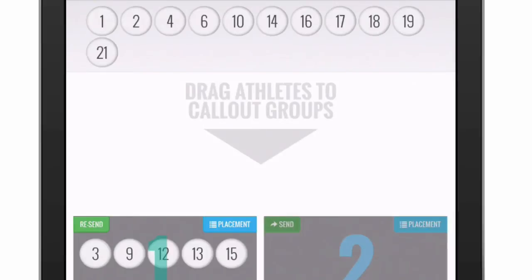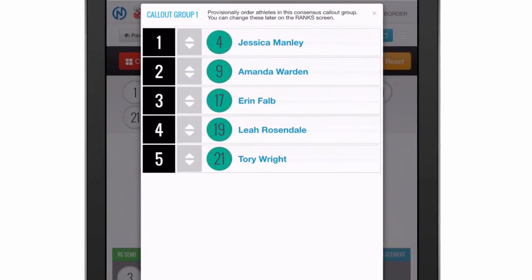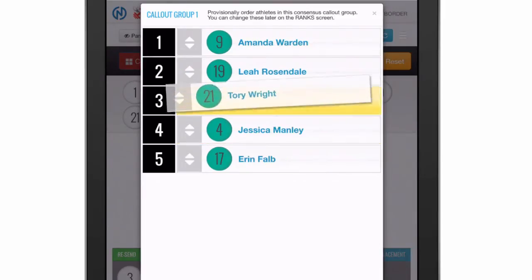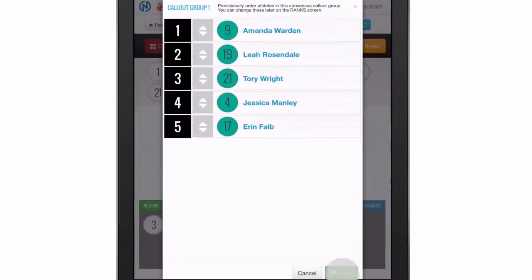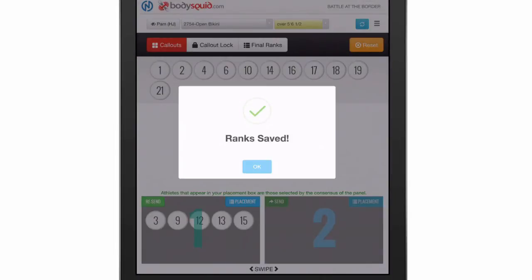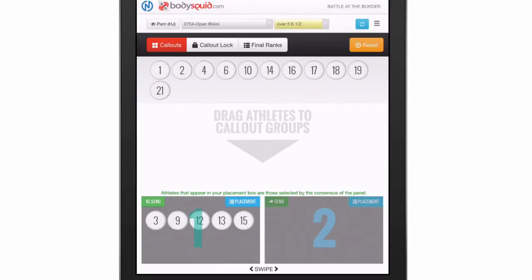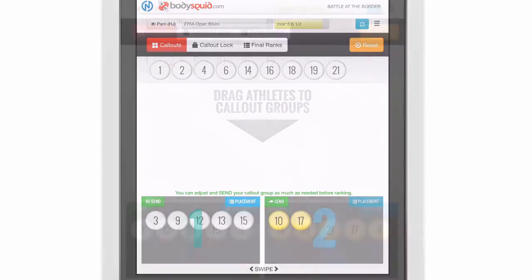And so back on the call-out screen, we'll tap the placement button and you'll see that I can now order the 5 athletes that were chosen for call-out group number 1. So I'll just drag these athletes around. Tap the Save button, and now those preliminary placements are saved. I can move to the next call-out group and do the same thing.